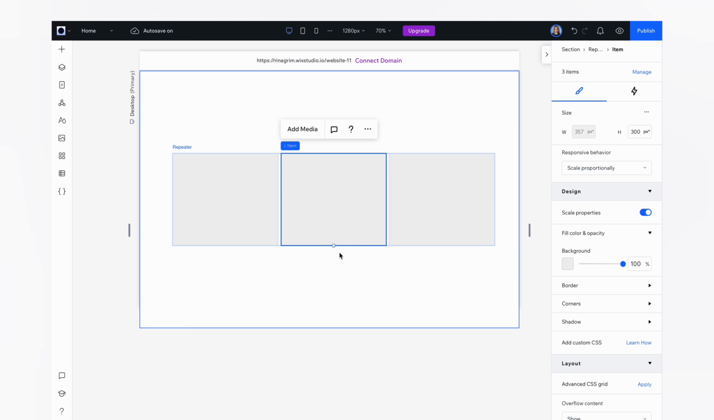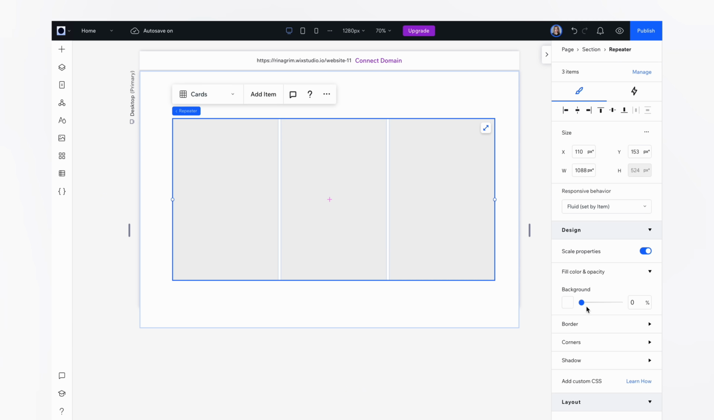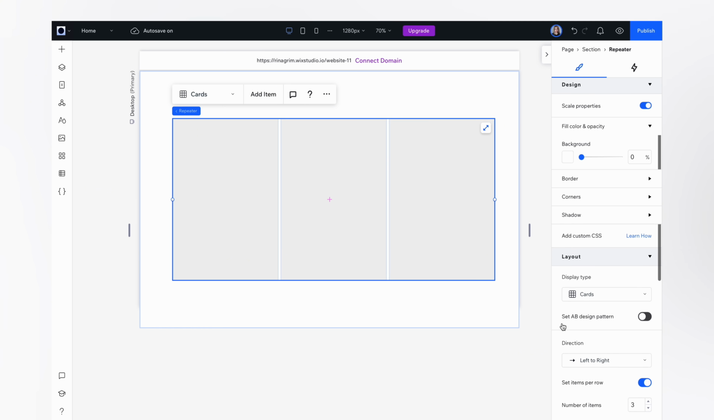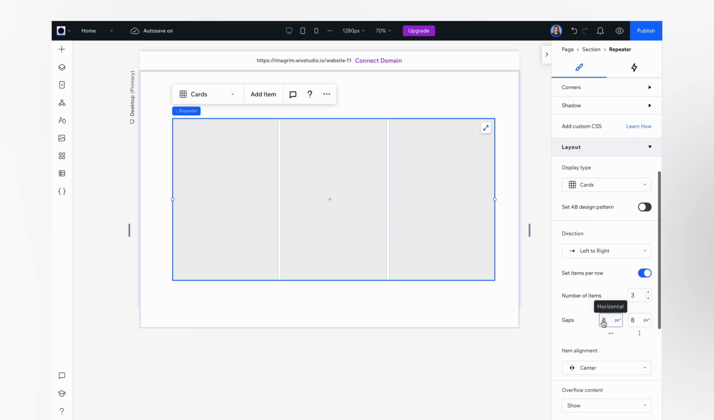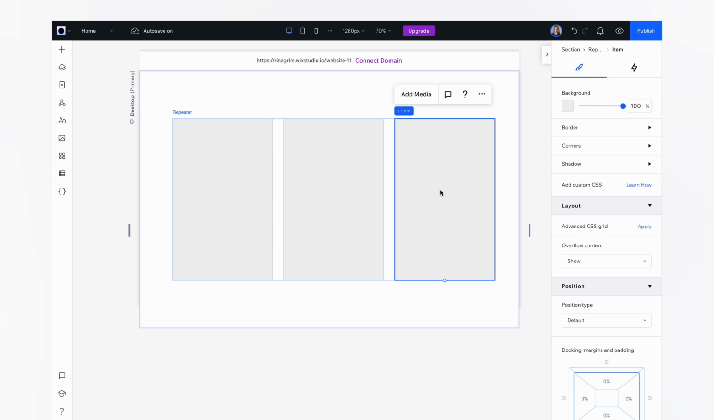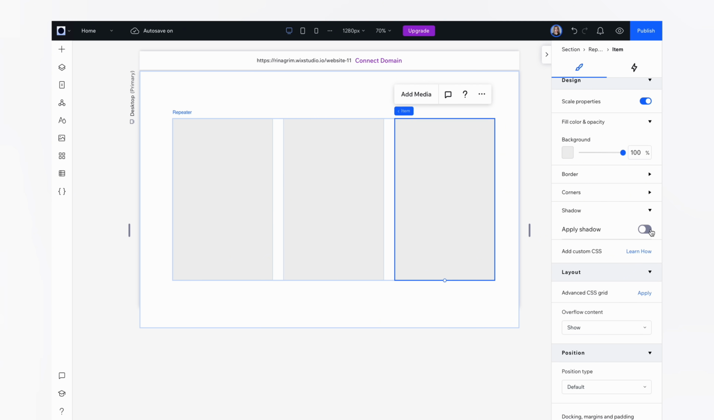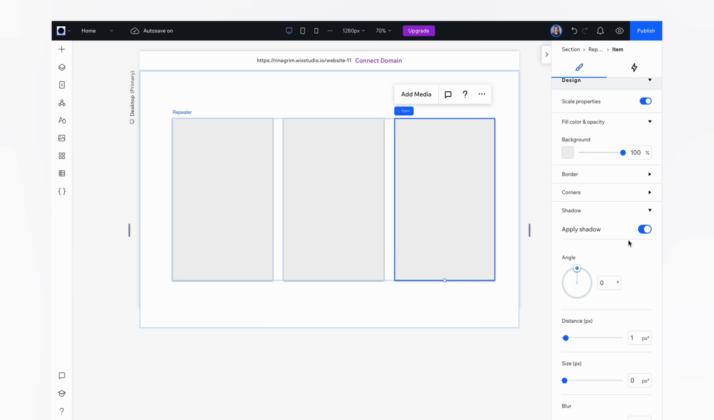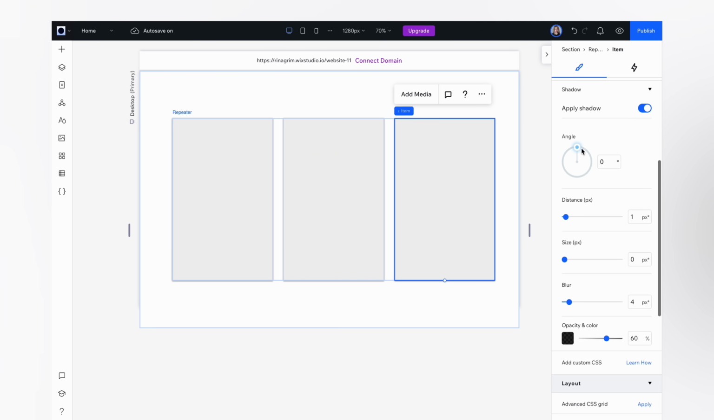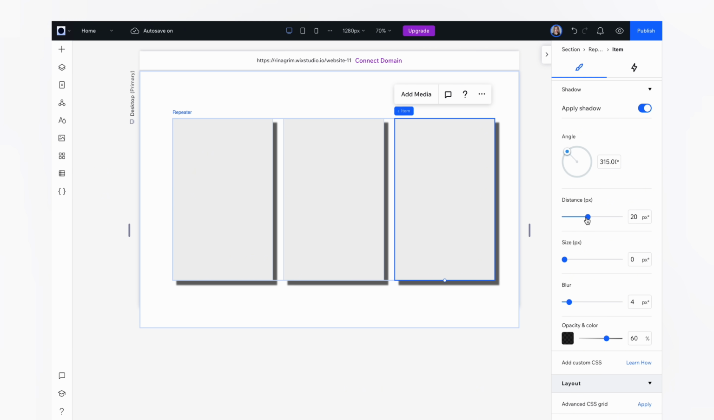Resize it as you wish. Scroll down and add gaps between items. I added 35 pixels here. Now click on one of the items and add a shadow. Click toggle. And here you can adjust shadows as you wish. You can change the angle, distance, size, blur intensity, and color.